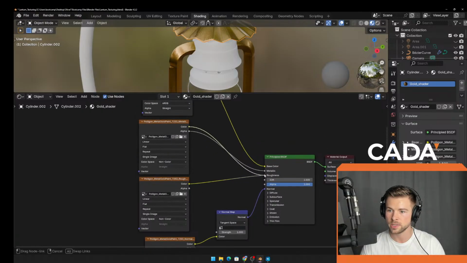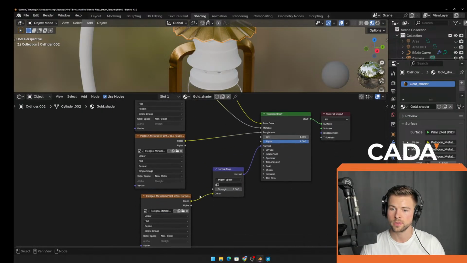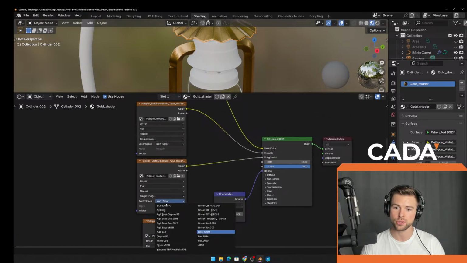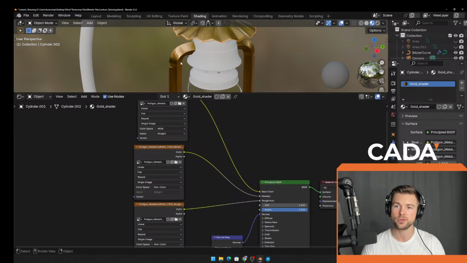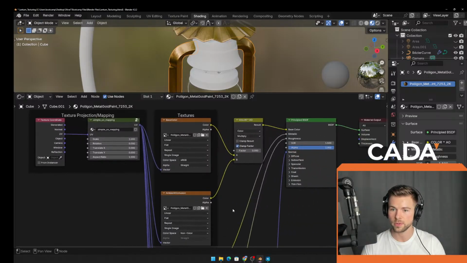Roughness, let's try the metallic as well. Sure. Maybe just change the color, as long as you have it, to non-color color space. That could be an explanation. Then he's done some stuff here with the UVs. We don't need to think about that.